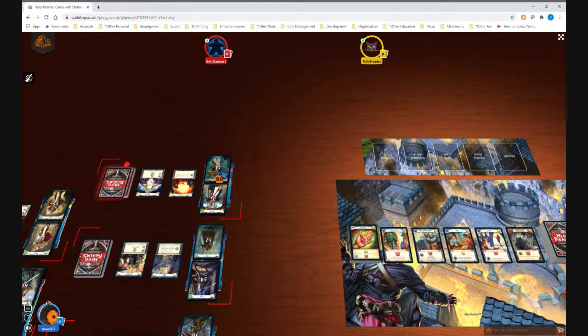Okay, and so here I can help you. Eric, if the red player would like to choose which card they would like as their starting character, I will move everything else for you across to your player area.